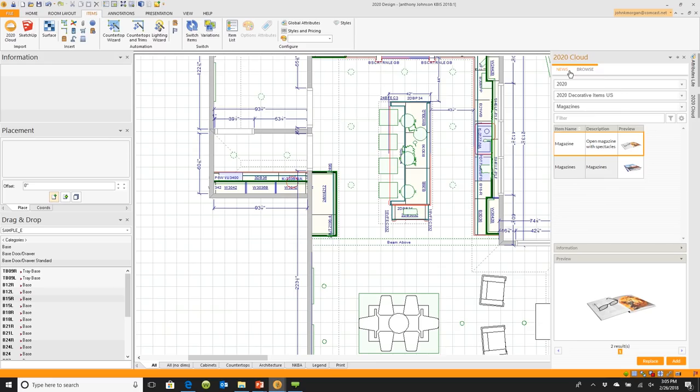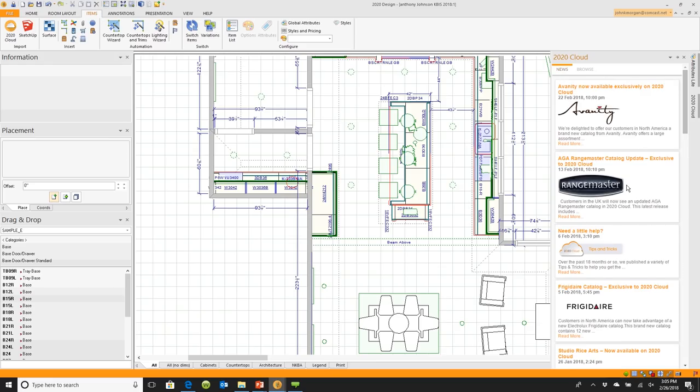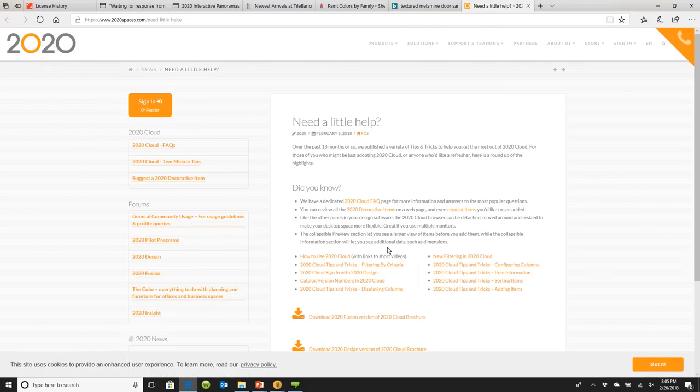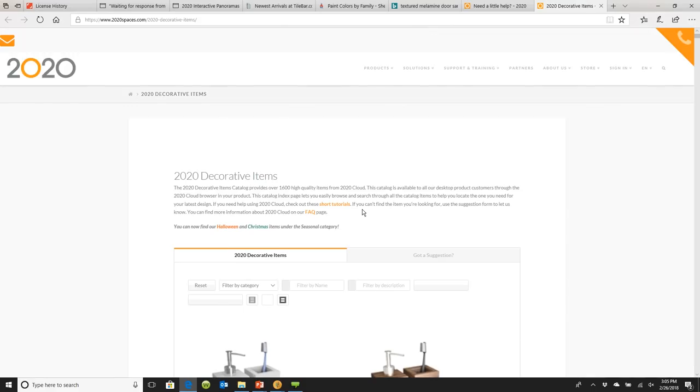Did you know that you can always click on the news button on the left and it takes you to a different section? One of my favorite things in the news section happened recently, February 6th. There's something here called tips and tricks. If you click on tips and tricks, watch. Give it a second to load. You'll see it's a little article with some help that we can apply to using Cloud. You'll see right here it says review. Can you review all decorative items? That's one of the most frequently asked questions. Yes, you can. You can review a whole catalog of the decorative items where it's very easy to preview them.